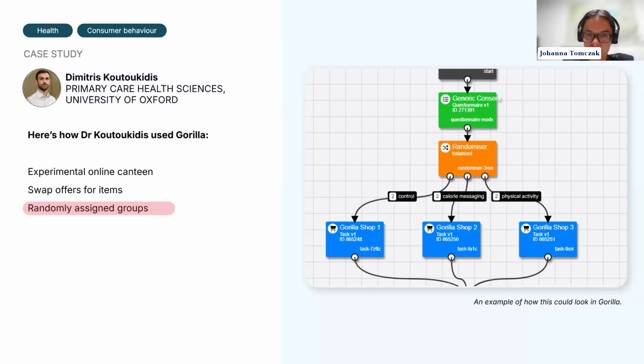And for those 4 different conditions, we had one control here, a calorie messaging, and then the calorie messaging and the physical activity were in the 3rd shop. And this was used to create a between participants design so that he could study, okay, is there a difference between the different messaging I have used? This is it for our shop builder tool.